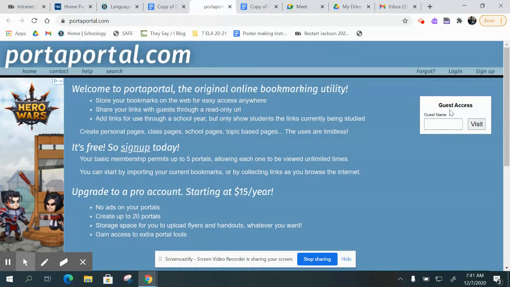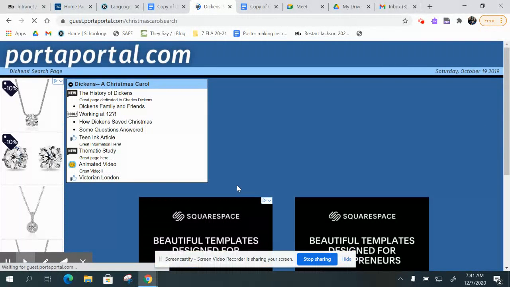In the portal, here's where it says guest access, and I would type in here Christmas Carol search, and I'll click visit. This takes me to what I need. So this little box right here, this is where I need stuff.